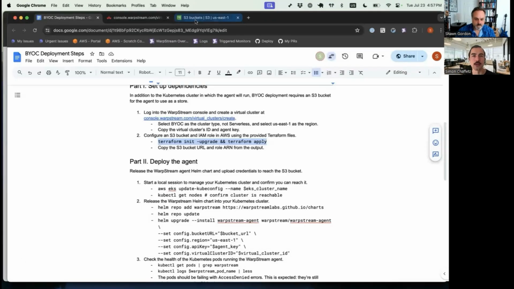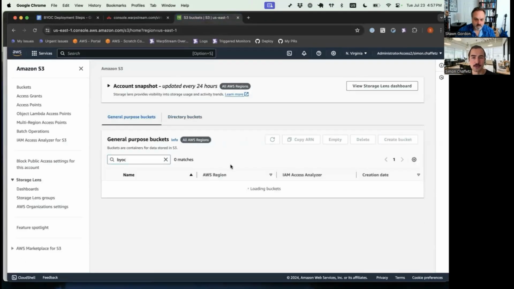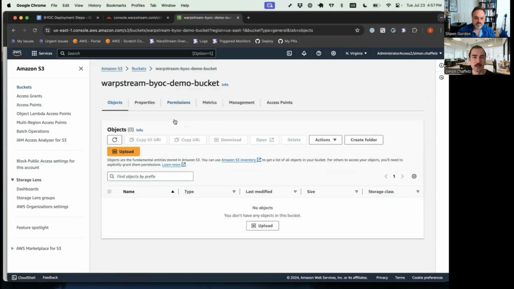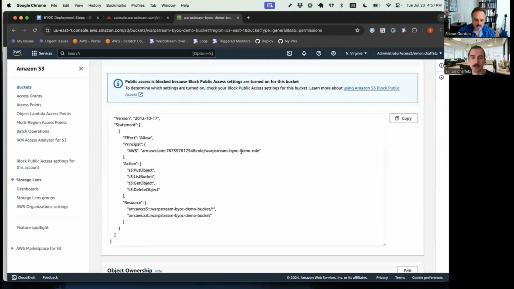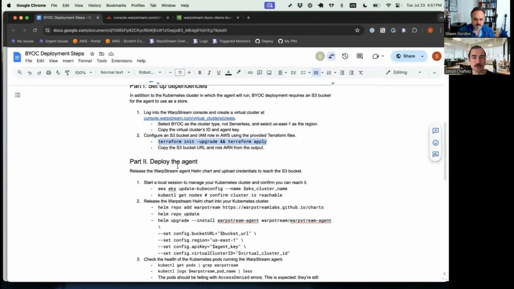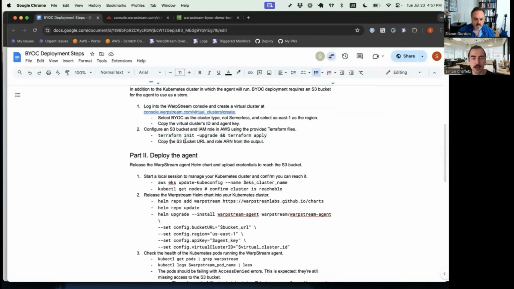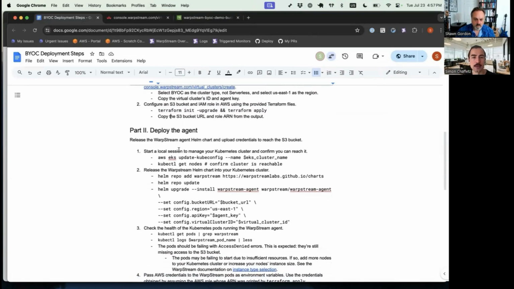We can go take a look here in the AWS console, and we see that we have a S3 bucket set up with nothing in it, but yeah, it's there. And it allows this role to take these actions on its resources. These actions are documented in WarpStream's public documentation. There are the actions that the agent needs to be able to take on your behalf when talking to your S3 bucket. Okay. So moving on, we want to copy the S3 bucket URL and the role ARN. So we'll get back to those.